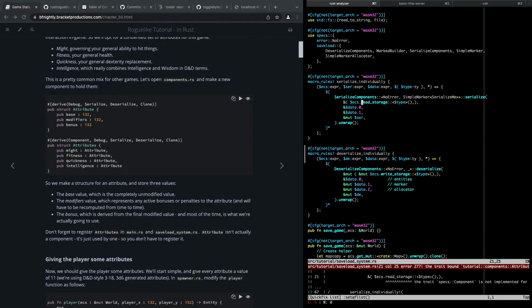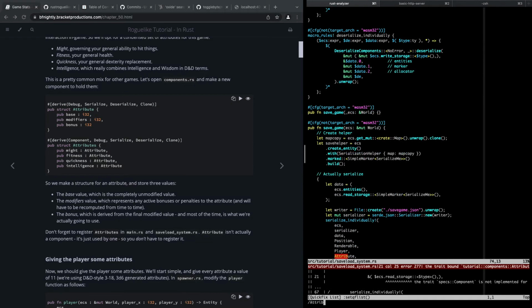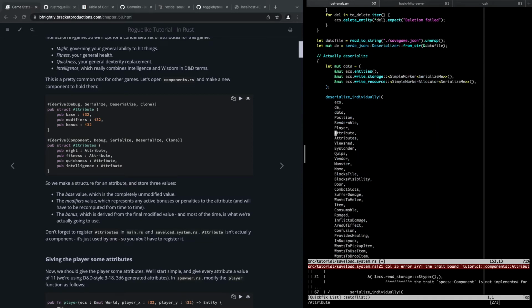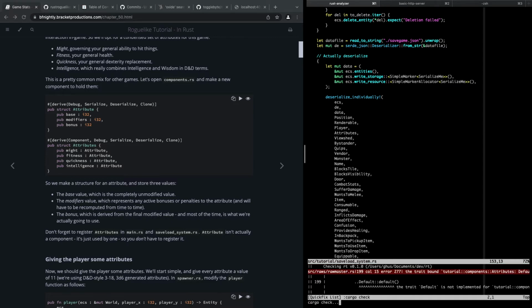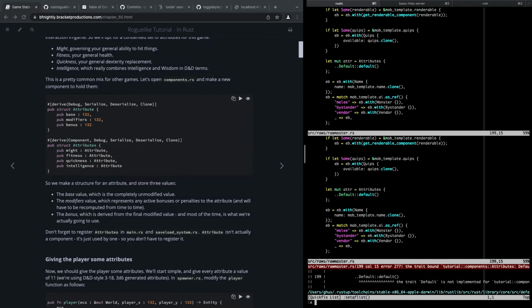Component is not implemented for... Oh! Yeah, so it doesn't belong in the save load system. Huh, okay, so... Attribute, and just delete that, and that. And default is not defined. So, okay, now we're going to define default for it.